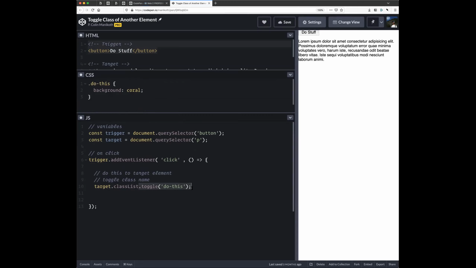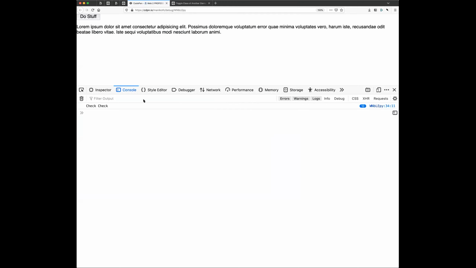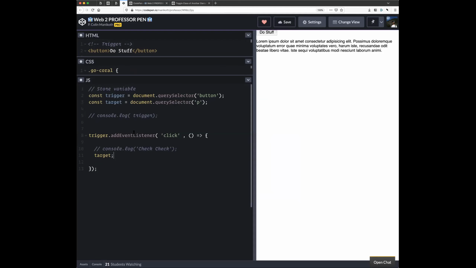And so you would think that we could just come in here and go target dot, grab my target and toggle, and just do this. When we click on this, that would make sense. That makes complete sense semantically: go grab this target and just toggle this class of Go Coral. Go Coral. No one caught this, right? Go Coral. Sorry, I was wondering about that.